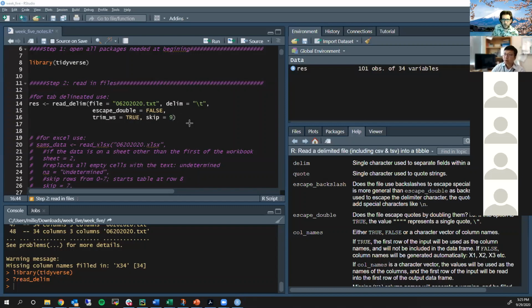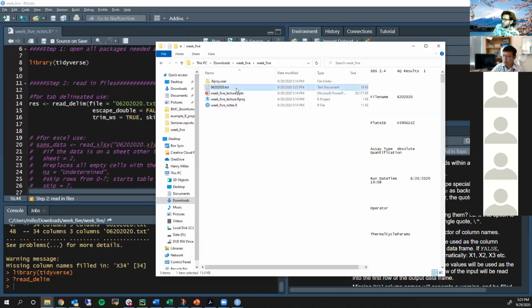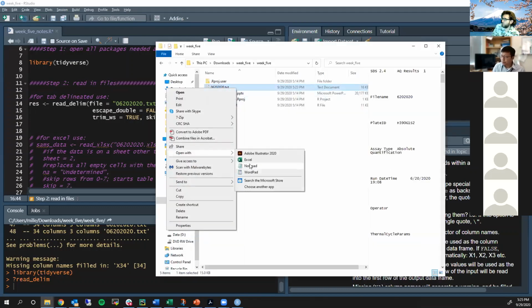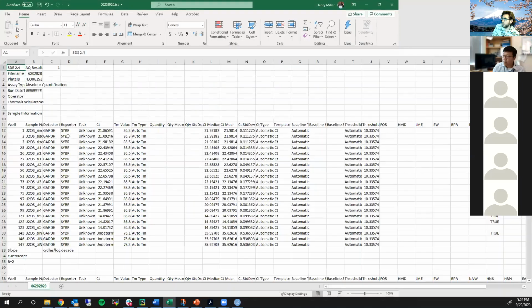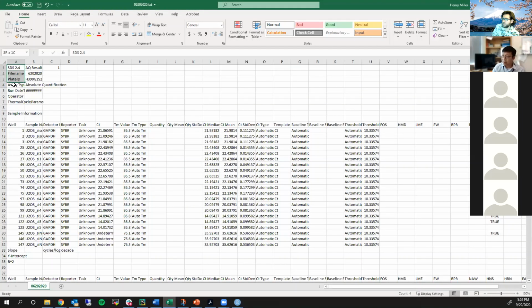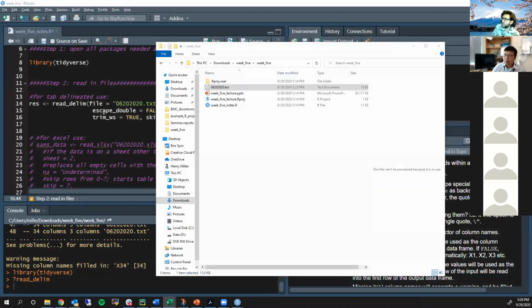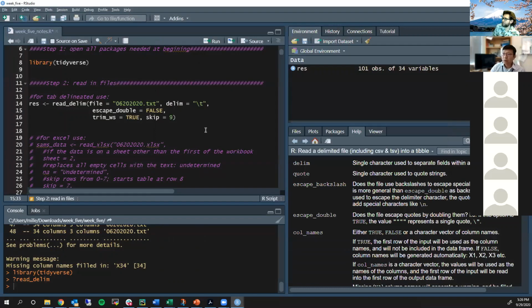So why would we want to skip lines? Well, there's a pretty good reason, actually. So if we go and look at our text file again, and we'll open it with Excel this time, we can see that the first 9 or so lines are not really relevant to our data. We don't care about these lines of the file. So we're all right with skipping them when we read in the data. So that's why we skip 9.